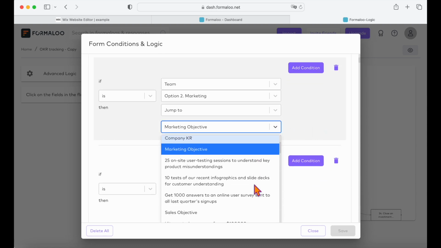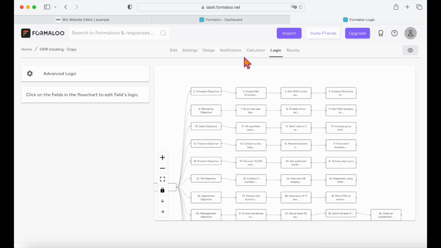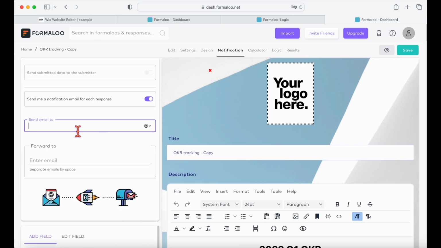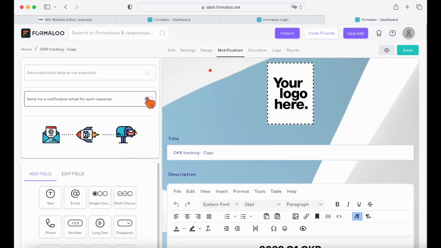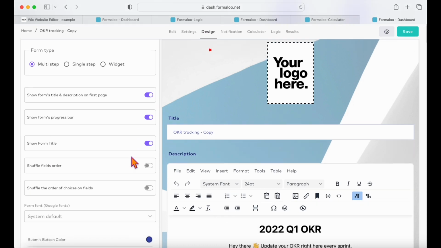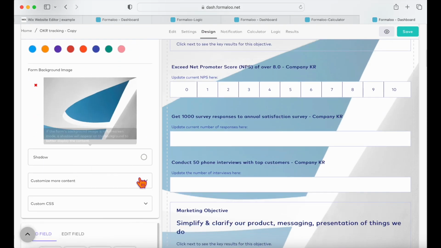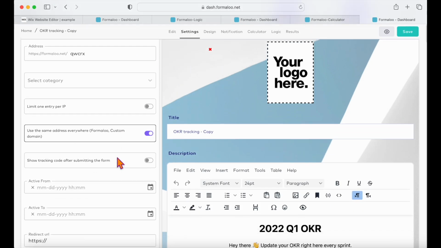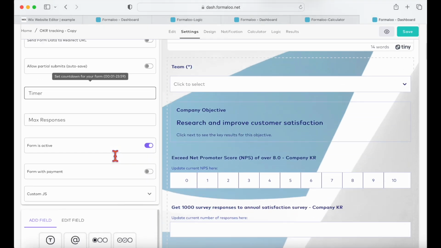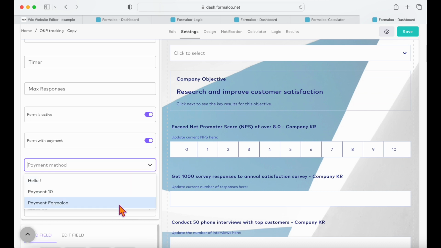In the notifications tab, you can choose this option to get a notification every time someone submits and also choose to forward the notification to another team member if you want to. Change the design in the design tab. Here in the settings, you can choose a payment option too. For a more in-depth tutorial on how to customize your form, I left a link below.